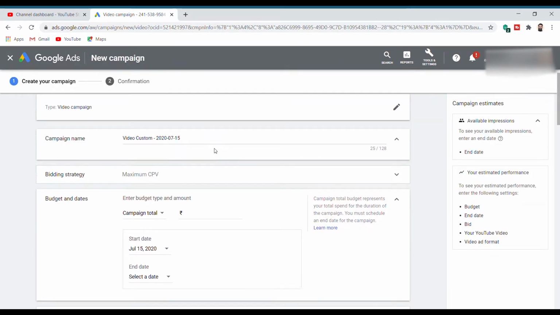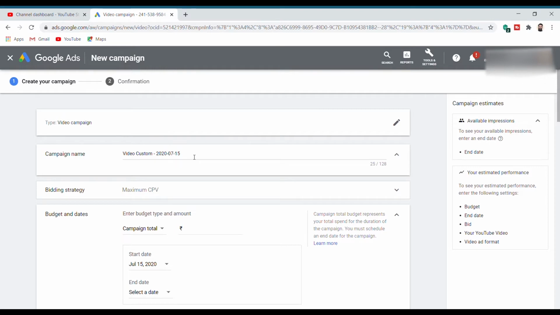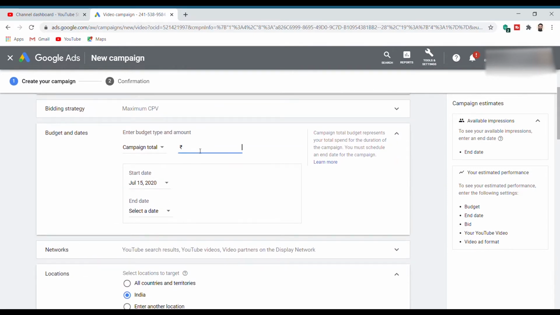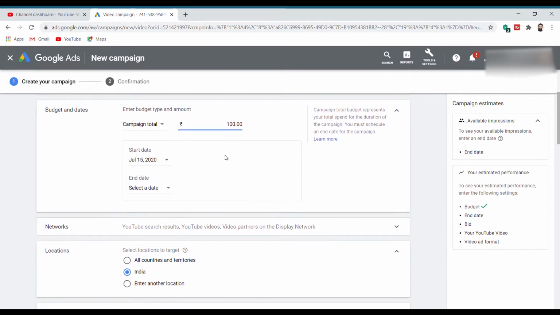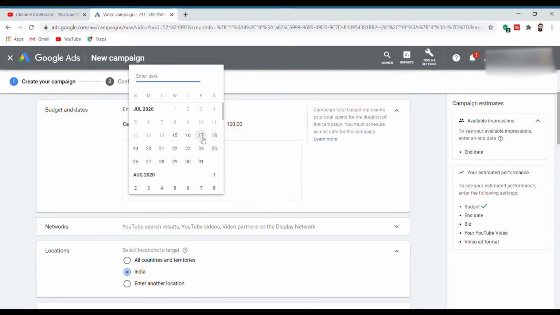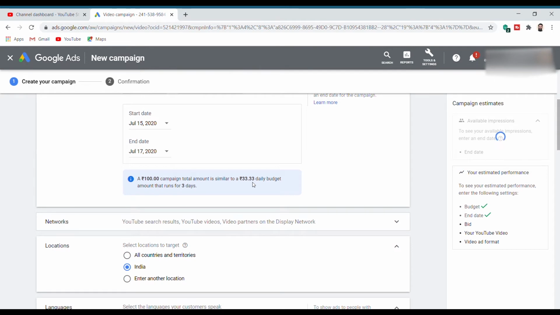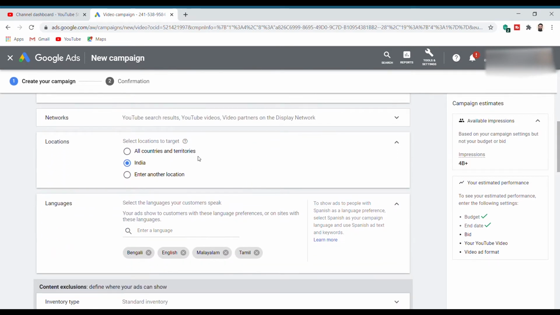And for the campaign name, whatever you like. I'm just giving an example. And for the campaign total budget, you need at least 100 rupees, and select a date for 3 or 2 days, and check the daily budget, and choose your location, and choose your languages.